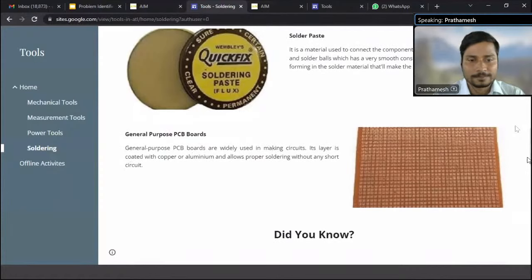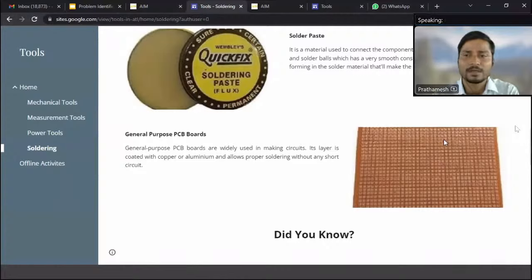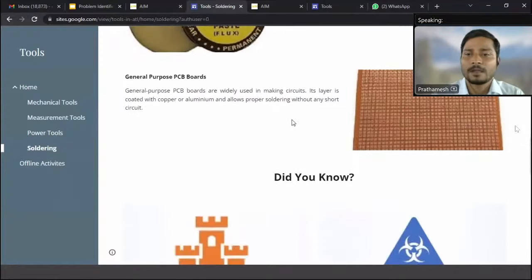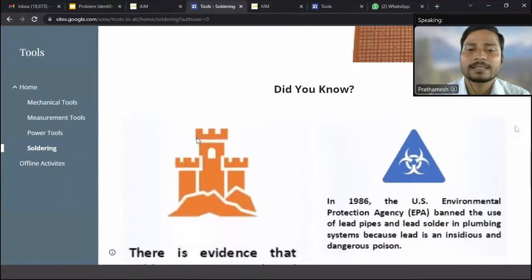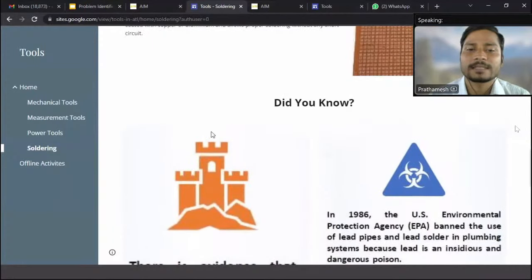General purpose PCB boards. These are general purpose PCB boards which are used to check a connection and make our board, but we cannot implement our breadboard on the field. Okay, and if you don't know about PCB designing or creating a PCB, then the general purpose PCB board is very good.